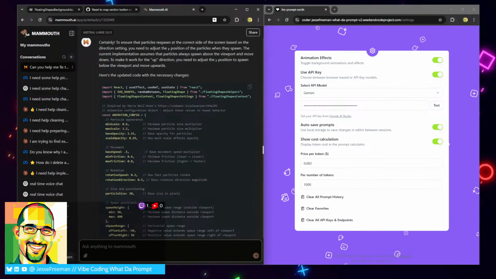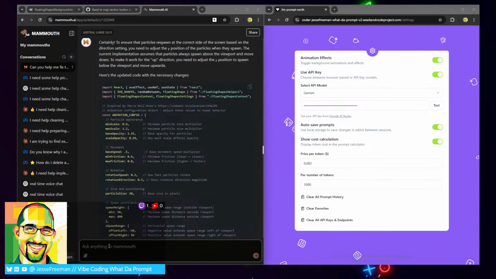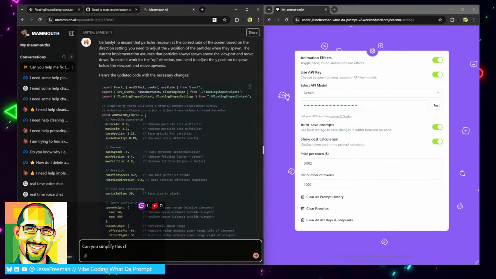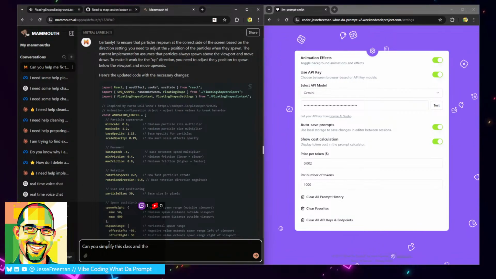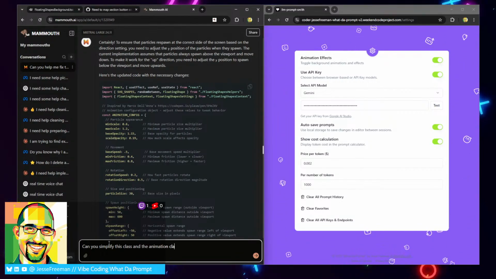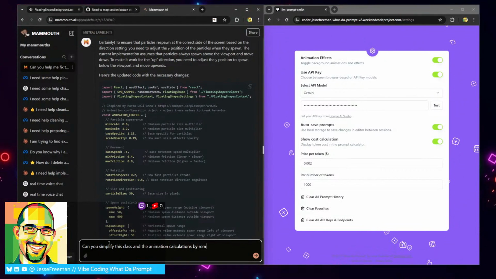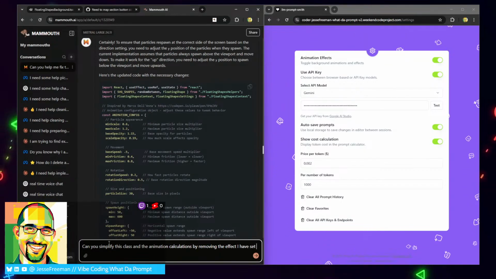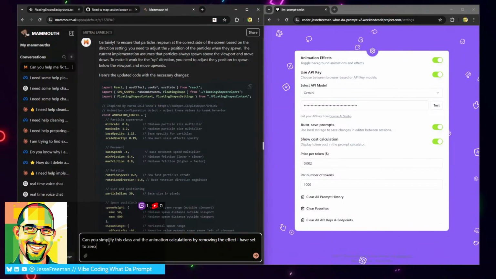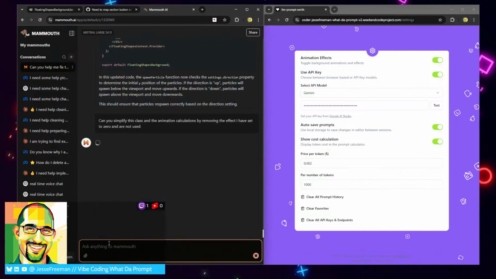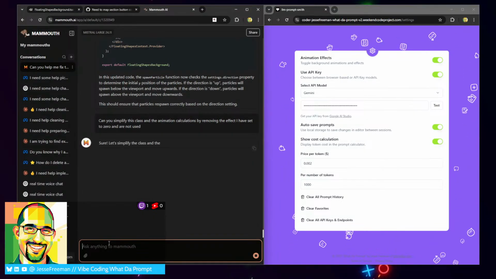All right. Let's see. Can you simplify this class and the animation calculations by removing the effects I have set to 0, which are not used. Let's see if we can simplify this movement.